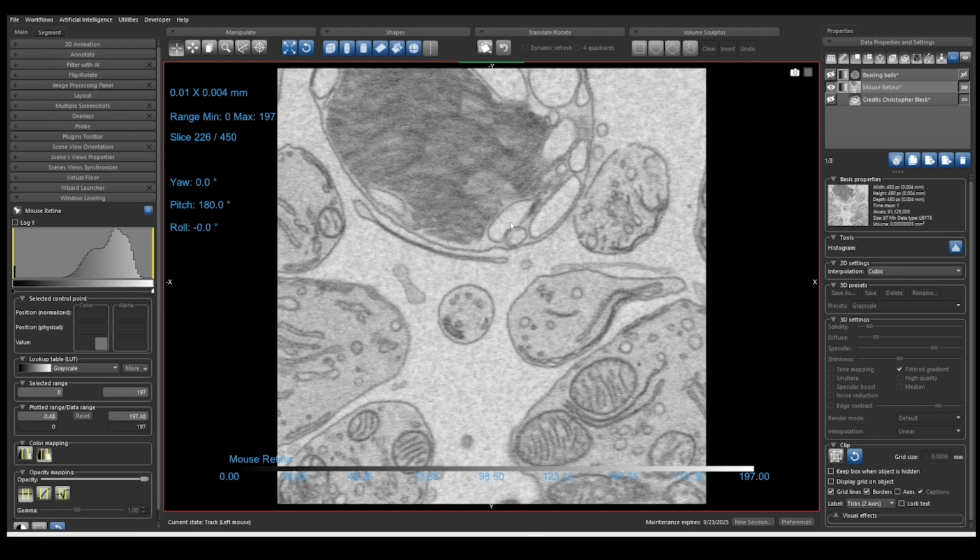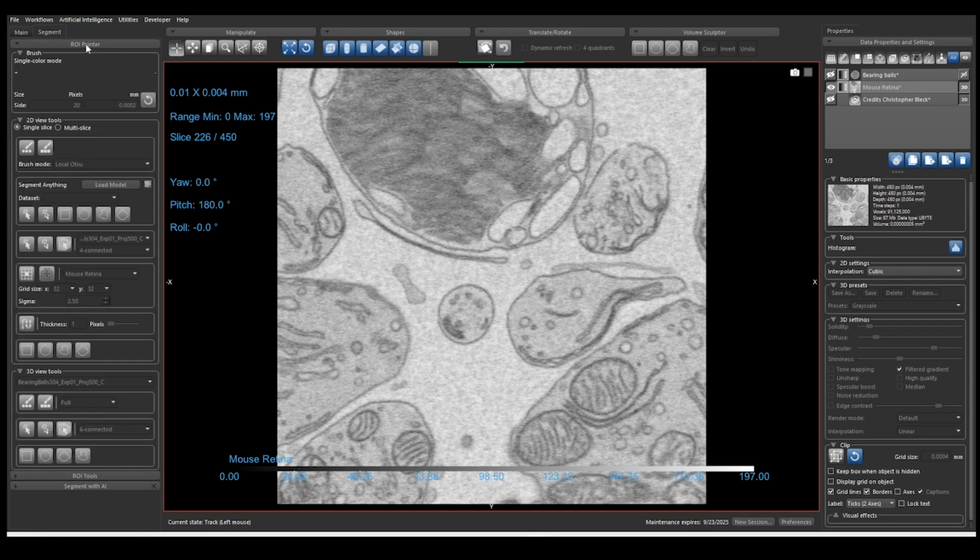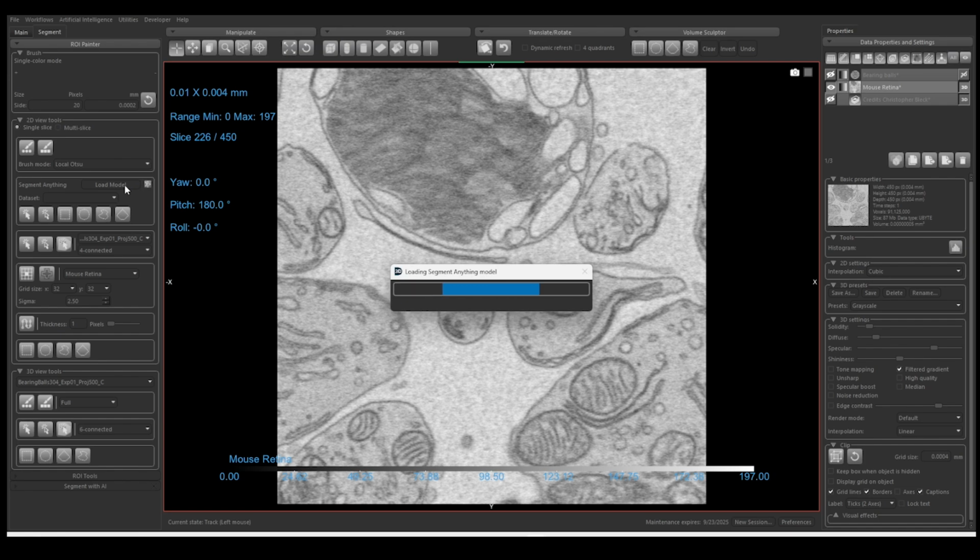Now, the first step, in order to use Segment Anything Model, you have to click on the Segment tab, and then go to ROI Painter. When you click on ROI Painter, you will see the Segment Anything Model here. If you are using it for the first time ever, you are going to have to download it first. If you have already downloaded it, every time you launch Dragonfly, you have to load your model by simply clicking on this button.